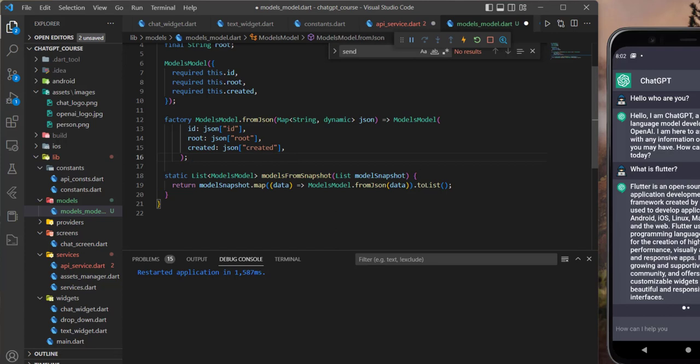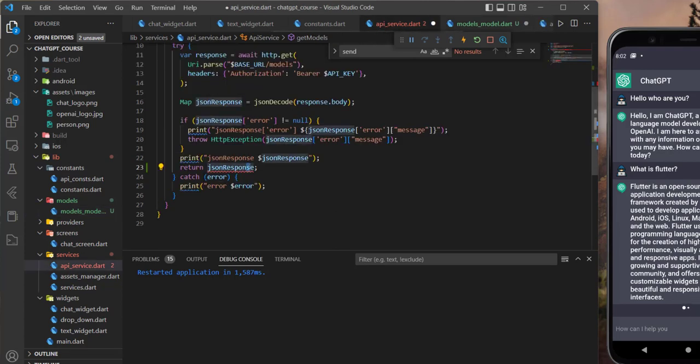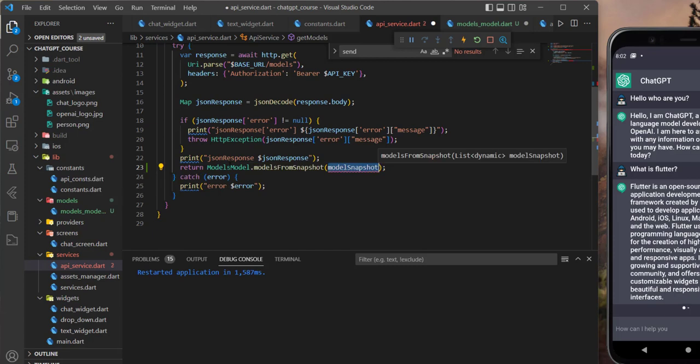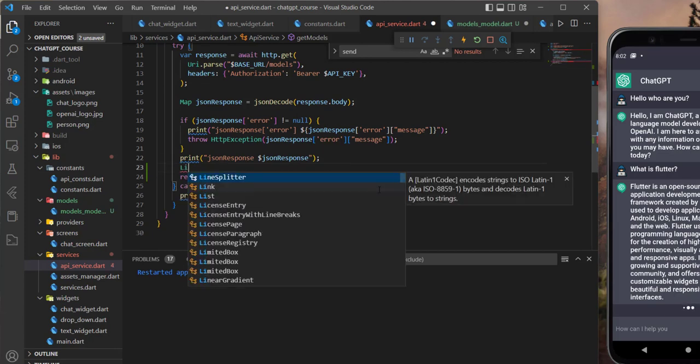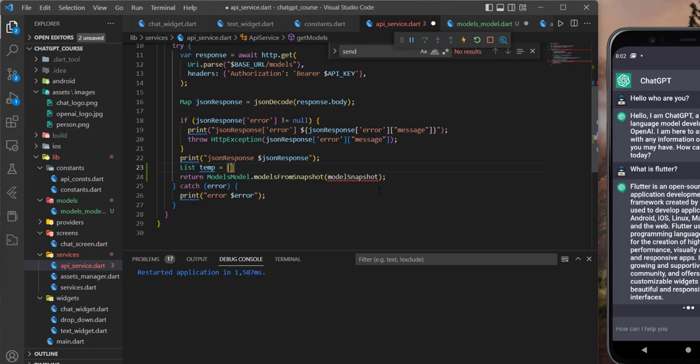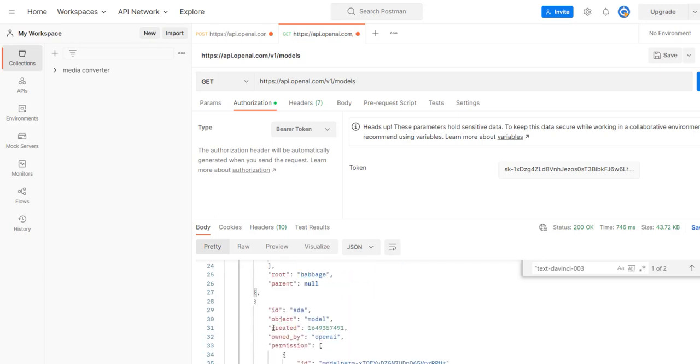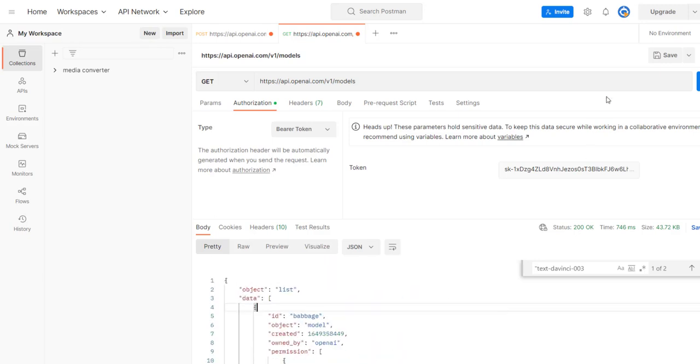Perfect. So now I will go to the API service, and in here, we can return what we wrote. So let's type models, model dot models from a snapshot, and now we need to give it a list. So what we can do is create an empty list, and I will name it temp, initially empty, and then we can loop over the JSON response data. Okay, as I said, this data is a list. It has multiple models.